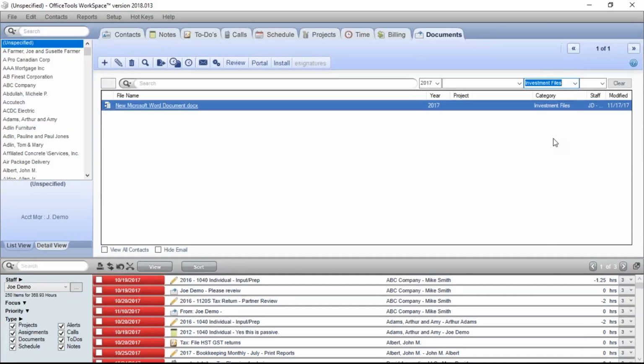And that's going to filter my list down so that I can see what the files are that meet my criteria. And you can layer as many levels of this as you'd like onto this. So you can choose a file type, right? You can click on like .docs there. You can search the file name itself. Again, year, project, and category. You can even go so far as to specify which staff member actually uploaded the file.